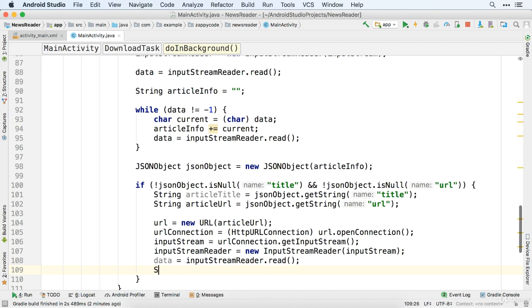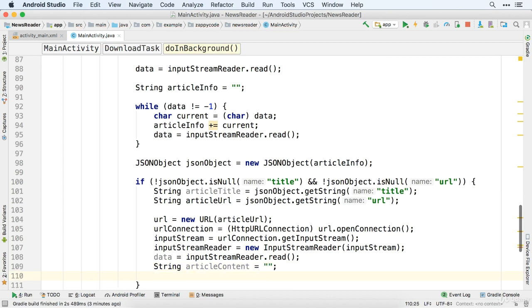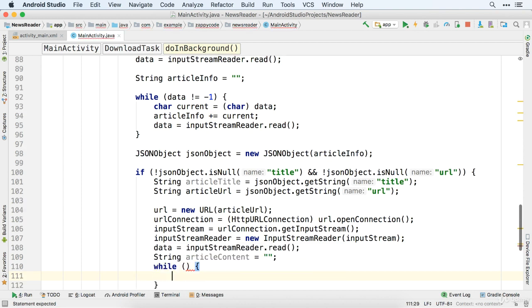Then we need to have a new string that represents the HTML from the article. So maybe let's call this article content, and we'll say this is equal to an empty string, at least for the time being. And then we'll just do our classic while loop here. This will be the last one for us, where we go ahead and get all the data.